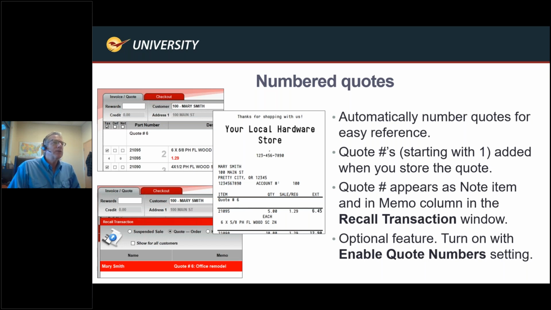Also, the next one I have on the screen here is numbered quotes. So we will be numbering quotes if you wish to activate this. There's a lot of folks that have asked to get their quotes numbered so that when they come back in the store, they can find that specific quote. That's great. We've done that. It actually shows up in your invoice on the top line, and it shows up on the top line of your receipt as well, or your quote, I should say.